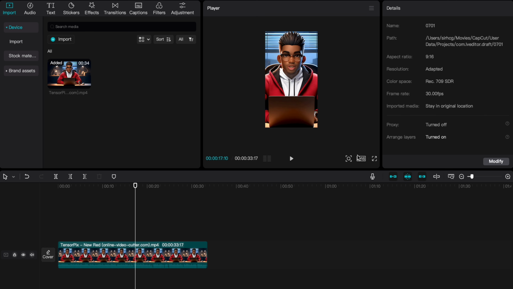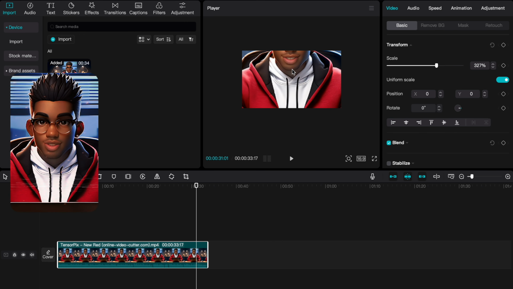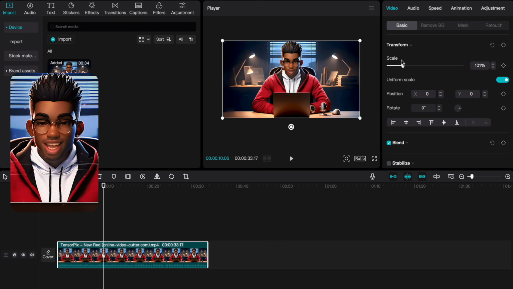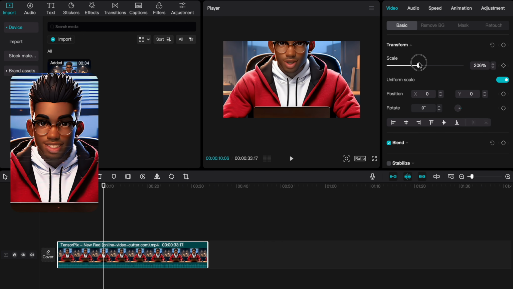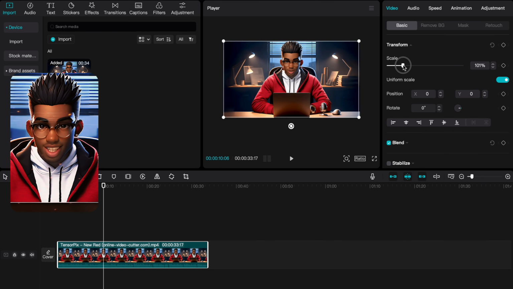There's also a handy icon to enlarge the player, which comes in really useful. Alternatively, we can pinch the trackpad to zoom in or out. On the right sidebar, we can scale any selected video or image to any preferred size. And here's a pro tip.